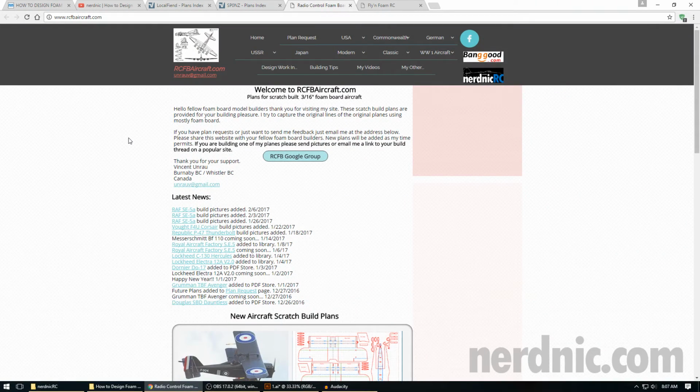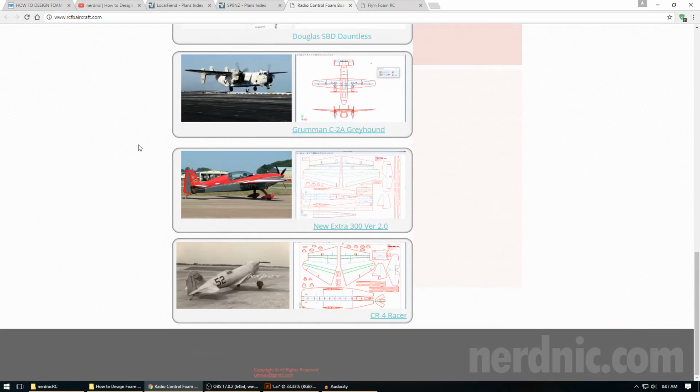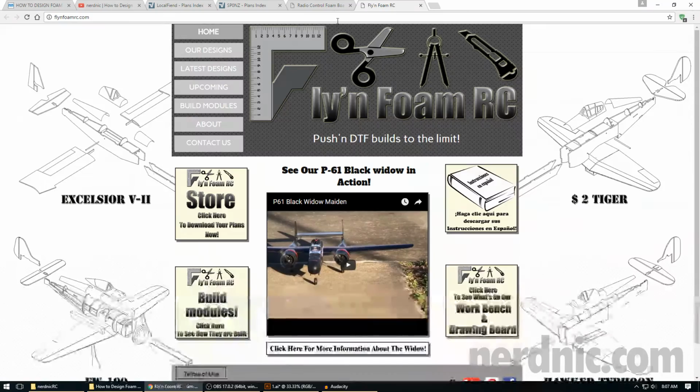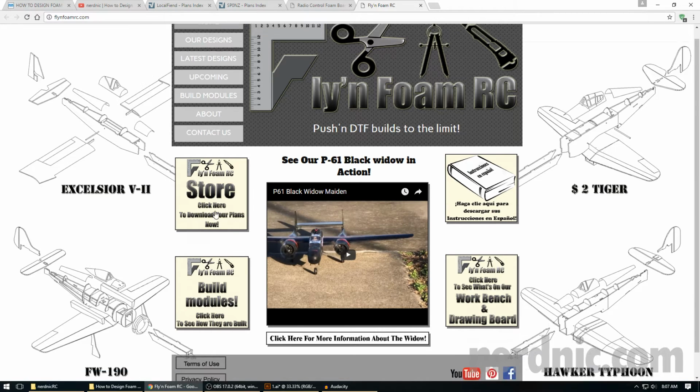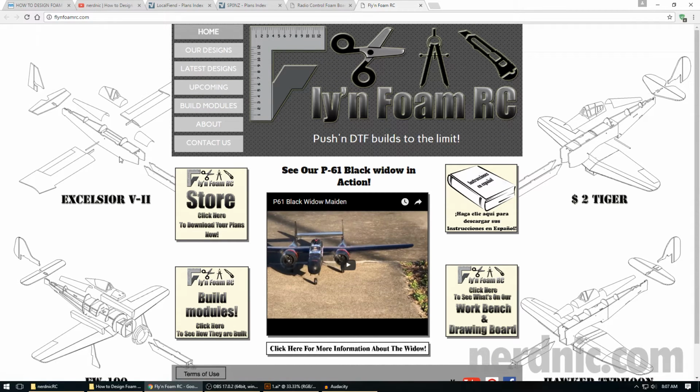Another guy, RCF Bearcraft, is on the forums, and he has a bunch of beautiful planes. You should check him out. He does 3D modeling, and his planes are just beautiful. And the last one is Flying Foam, which used to be Beyond the Wheel RC. He also does 3D modeling, and he's got a beautiful P-61 Black Widow that you should check out if you're interested in that kind of plane.